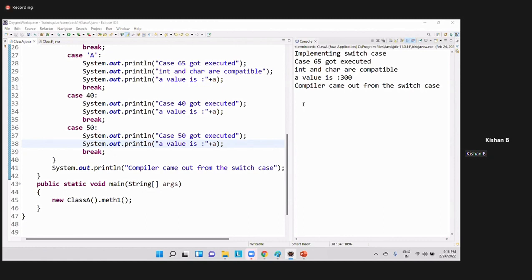Just print B, that's it. Anand, System.out.println B, that's it. Okay. All right, guys. I hope you have completed. Everyone is completed. Now, do me a favor, guys.